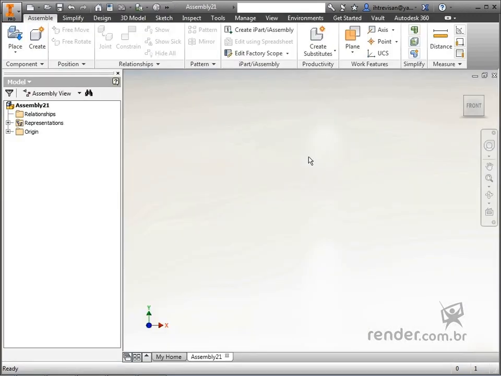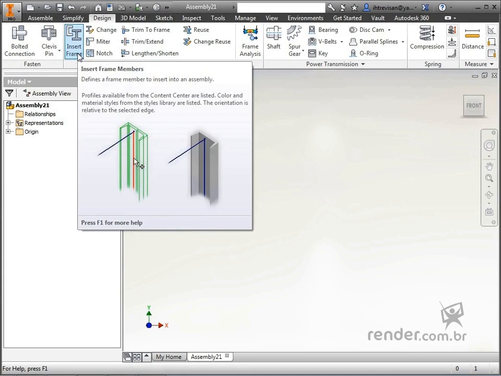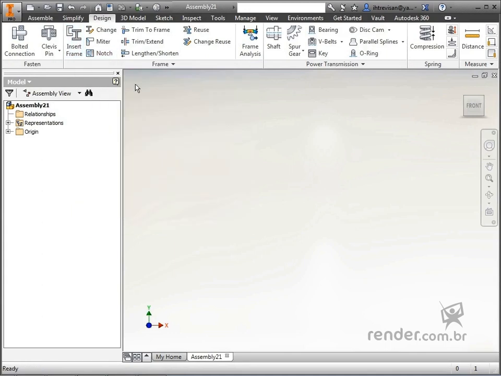As we have seen, the commands for creating and editing metal structures are in the Design tab in the Frame tool group, including the InsertFrame, which we will see below. We'll start by understanding the difference between using this command and using the Inventor library, the Content Center.